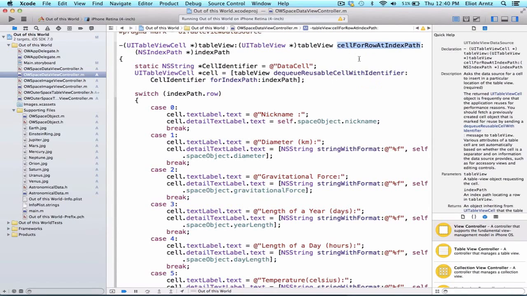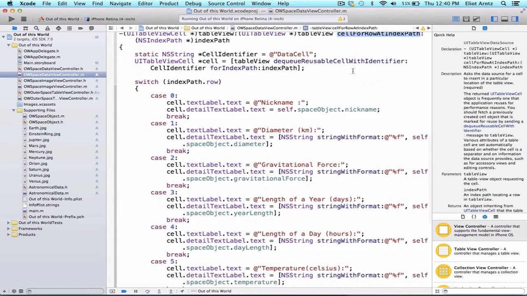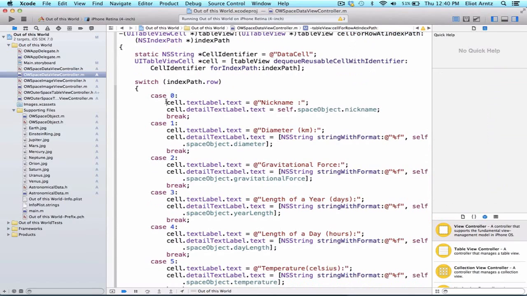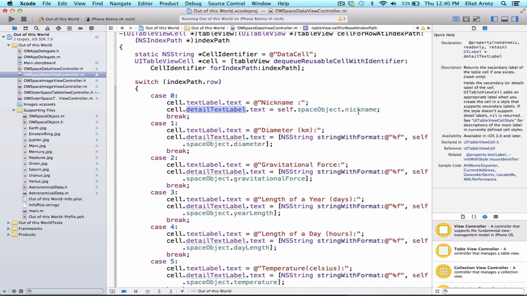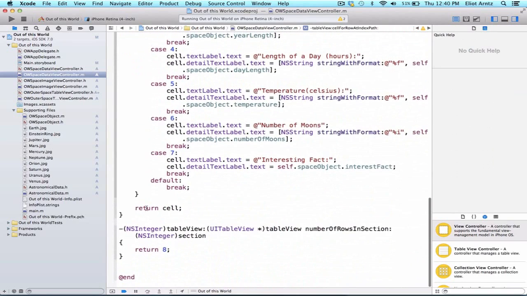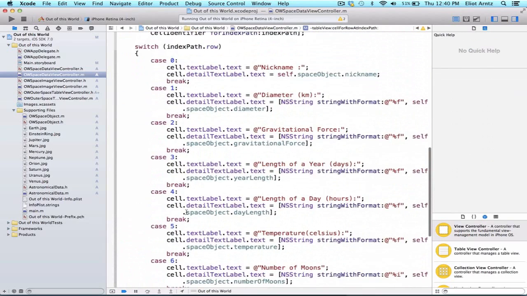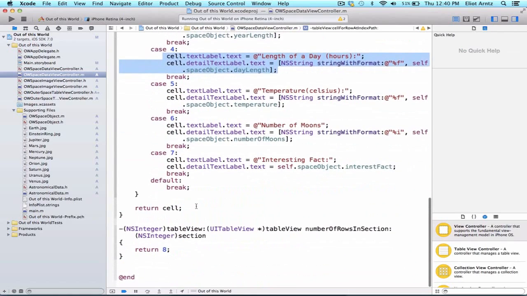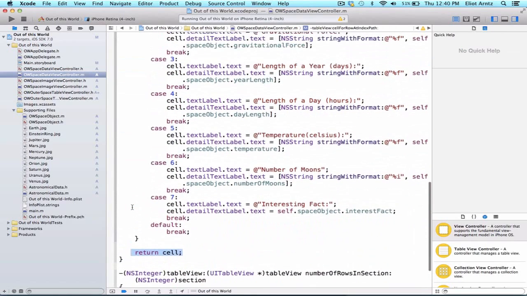So each time we call this method, and let's say we're starting at row 0, our case 0 is going to evaluate, and it's going to update our cell's textLabel.text, and it's going to make that nickname. It's also going to update the detail text label to our space object's nickname. And then we're going to break, which means we're going to end our case, and we're going to go to return the cell down here. So let's say we were at row 5, which is case 4. We would only evaluate this code, and again we would break and go down to return cell.